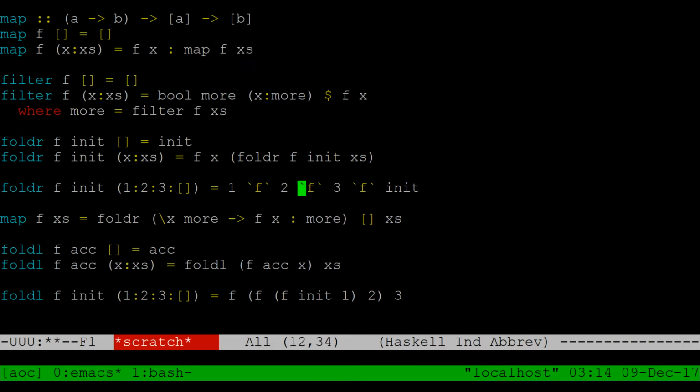So foldl, if you've worked in, say, Python, is basically the same as reduce. Yes, it is called reduce in Python. In Ruby, they call it inject, I think. And foldl tends to be more useful in eager languages that don't have laziness, whereas foldr tends to be more useful in lazy languages like Haskell. There's some back and forth, but that's a rough generalization.